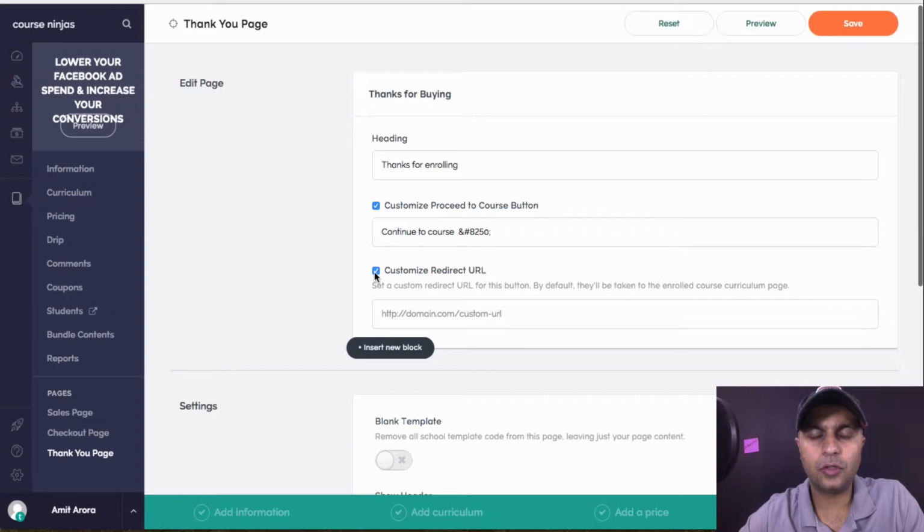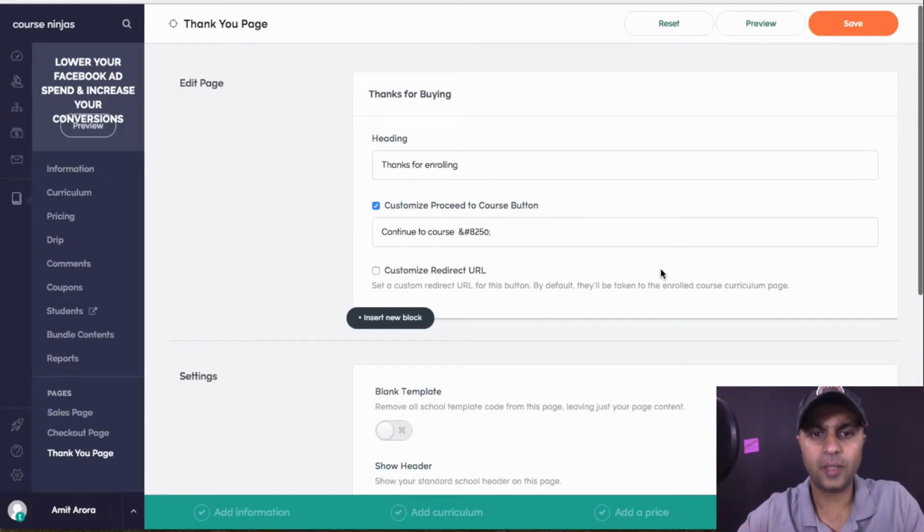Now if you wanted, you could redirect people to your own thank you page. Maybe on your thank you page you want some more calls to action, and that's fine. You can just create your own thank you page and put that URL in here. That way when a student enrolls in your course, they will be redirected to your own custom thank you page. We're not going to do that today, but that's something you can do.